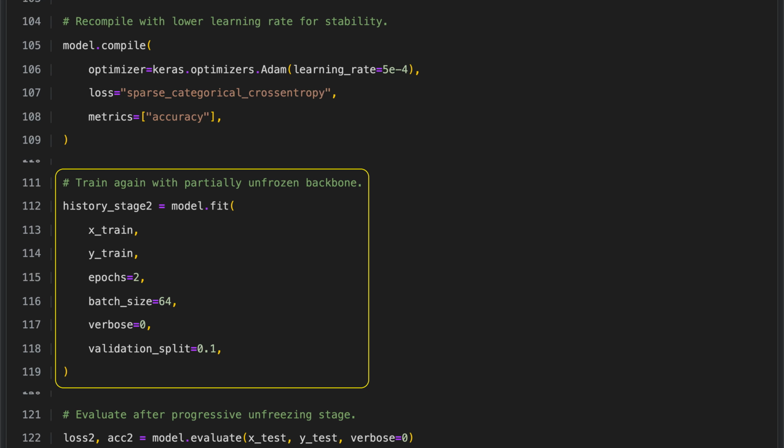We now retrain the model with some backbone layers unfrozen so they can be updated during learning. The training function is called with the input data and labels, and we run for 2 epochs, meaning the model passes over the entire dataset twice. A batch size of 64 controls how many samples are used before updating the model's parameters. Training output is turned off, and 10% of the training data is held out as validation to monitor performance while the model trains.